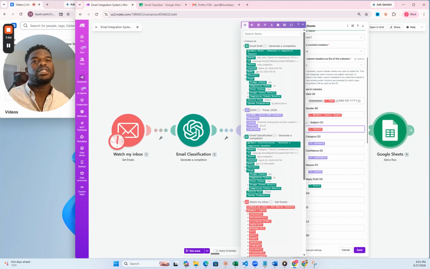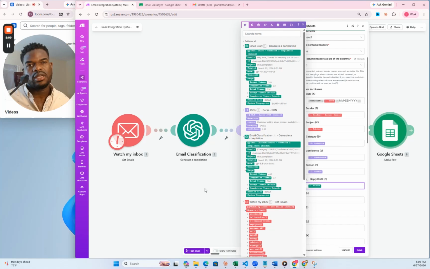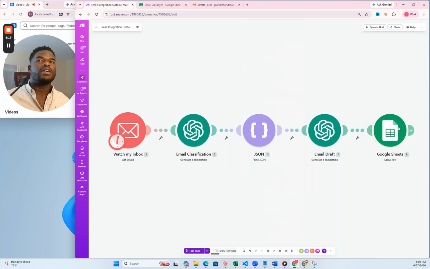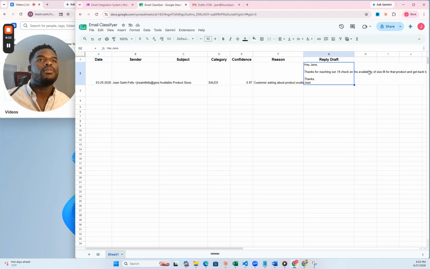This is parsing the JSON from the email classification. This is the response the AI has, the first ChatGPT, and then as well the confidence, and then the reply obviously comes from the second ChatGPT. As you can see, all of these come in here. That was the last time it was run. So you just close everything, and then at the end of it, that's why you have the date, the sender, the subject, the sales, the reply draft.